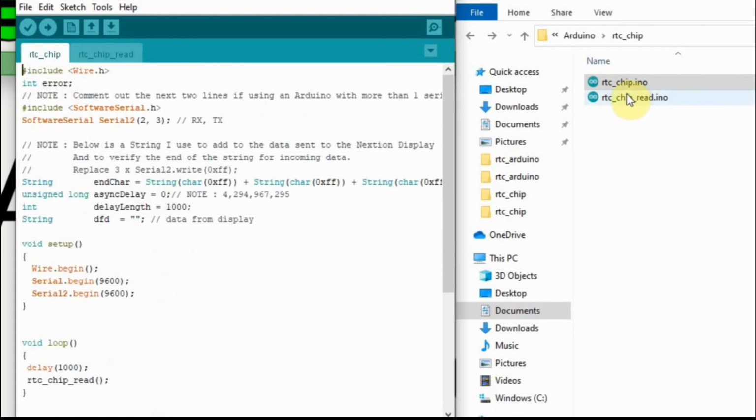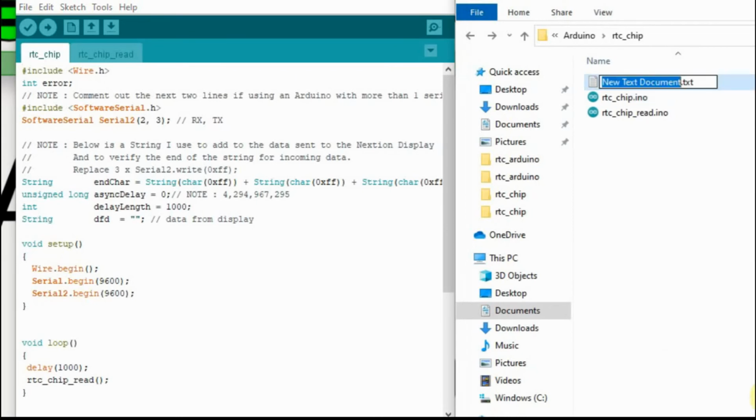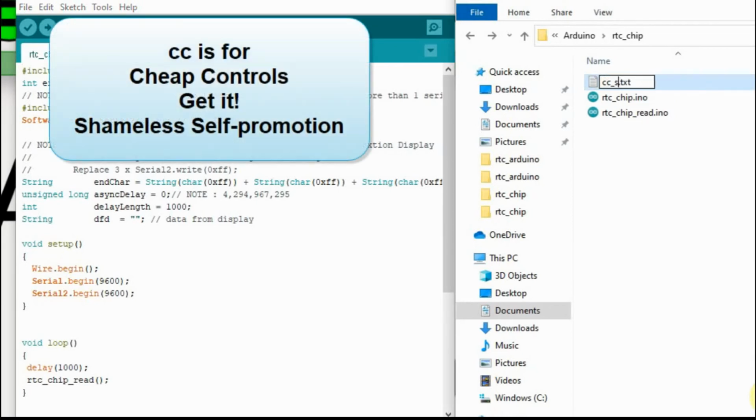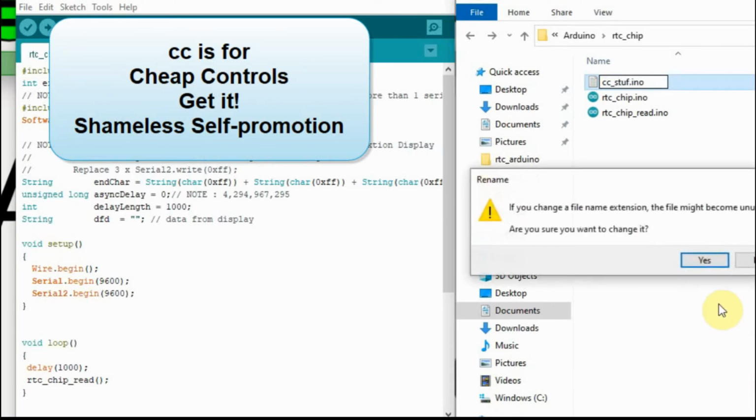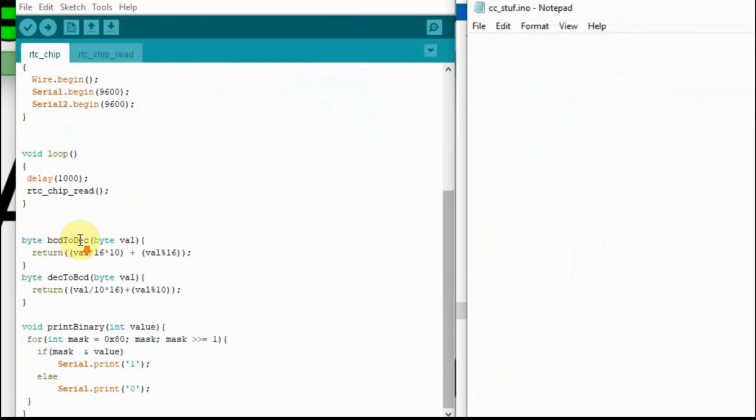So the way it works is you can add INO files on here, but you have to be kind of careful because there are some things you don't want to duplicate. But it works really nice for separating out your functions. I'm going to add one more in here. I'm going to call it CC stuff. Open it in Notepad. I'm going to copy these extra functions down in it.